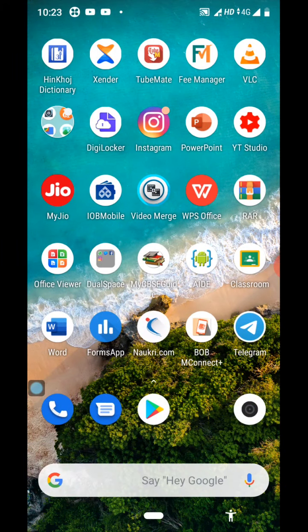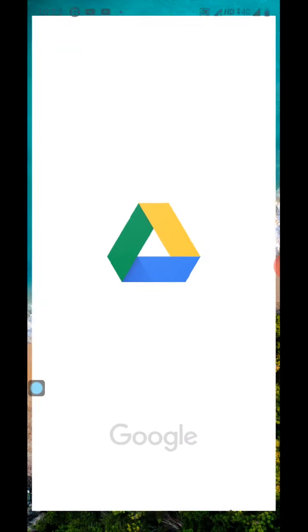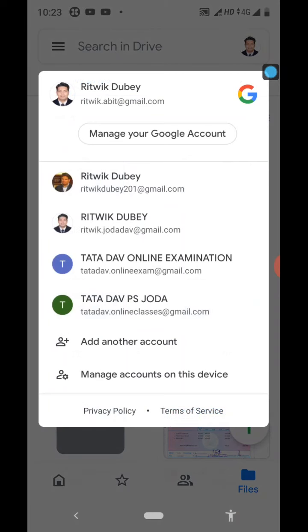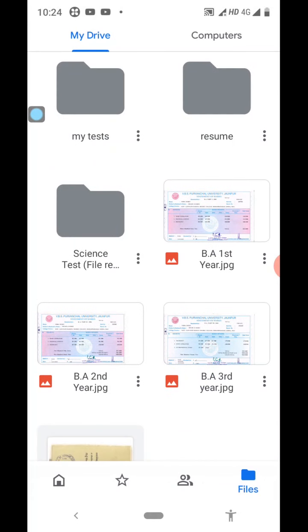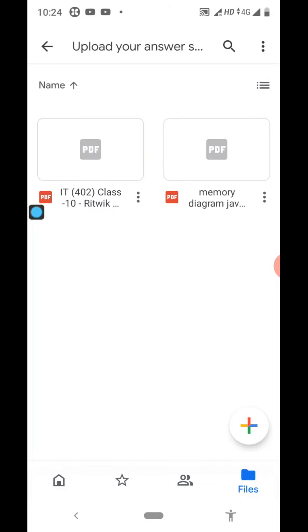Now let me check in my Google Drive whether the response came, whether the PDF file came or not. First of all, check your account. The account should be the same. I have created the Google form using this account, ritvik.abid@gmail.com, because using this email ID I had created my Google account. You can see the folder automatically created, upload your answer sheet, and here you can see memory diagram. Memory diagram came. Clear?